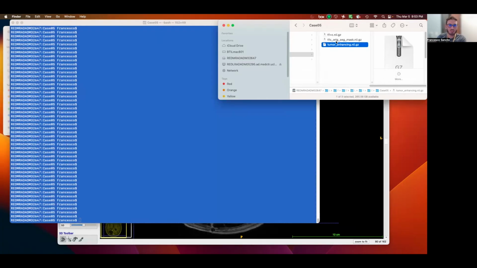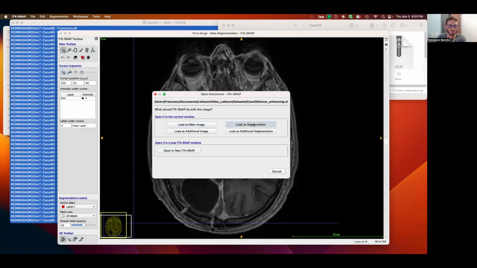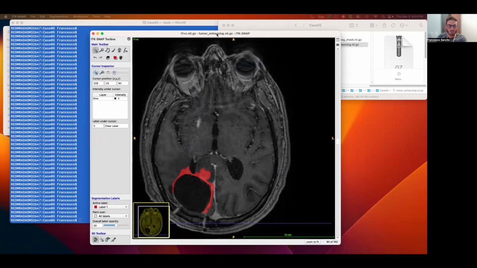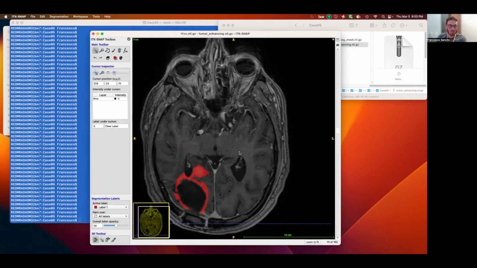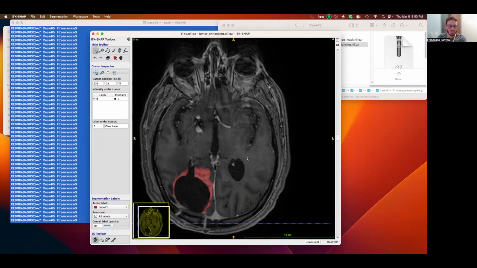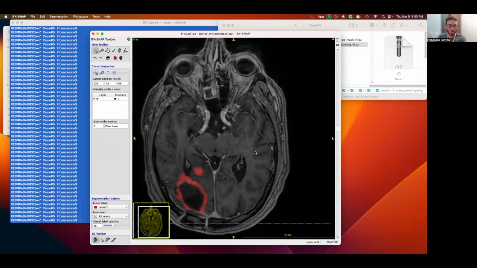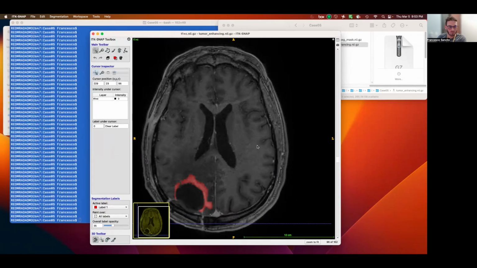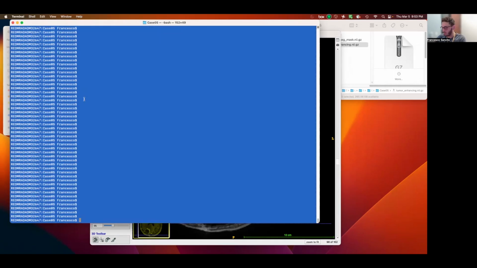Just for context, let's see what the segmentation looks like. This is the segmentation that was done by AI. So again, no humans did anything for this at the moment. So let's run the code, and I'm going to show how it works.